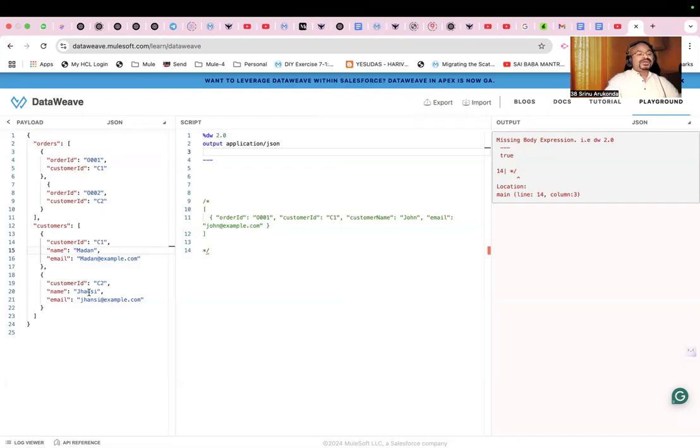So the expected output is that we need the complete order. Here there are two orders, and for each order I need to know the corresponding customer details. The customer and order are in separate arrays, but we want to include both in a single statement: this is an order and this is a customer. Let's see how we club the order and the customer.